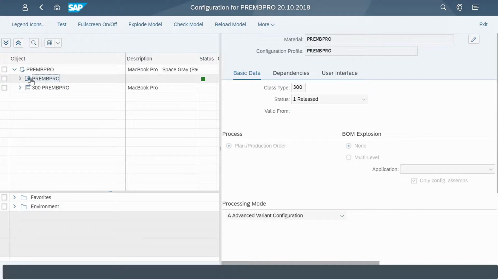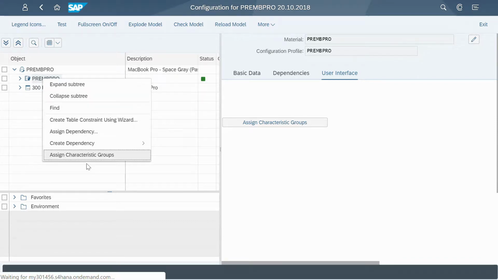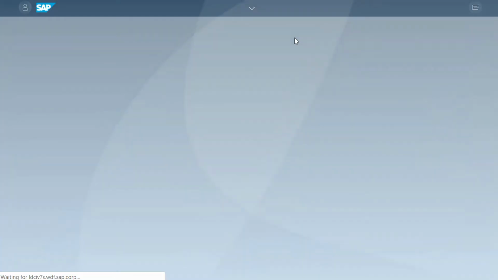You can see here that associated with the configuration profile, in the right pane, we have a tab called User Interface. If I click on this button, it'll take me to the same UI as the Manage Characteristics Groups app. The other way that you can attain the very same functionality is by right-clicking on the configuration profile. We have a contextual menu, and you can pick Assign Characteristics Groups. So let's go to that, and that will launch the app Manage Characteristics Groups.